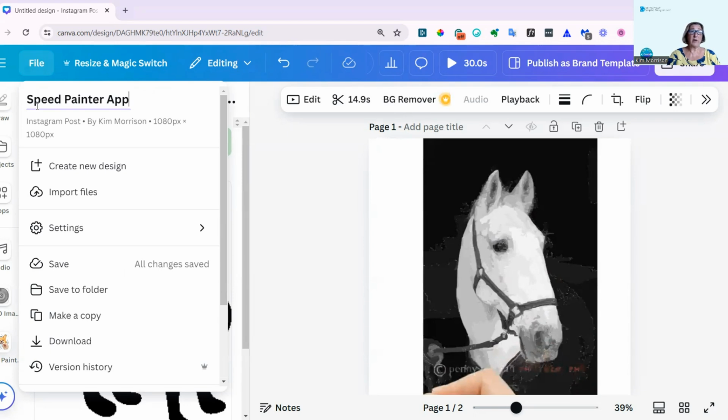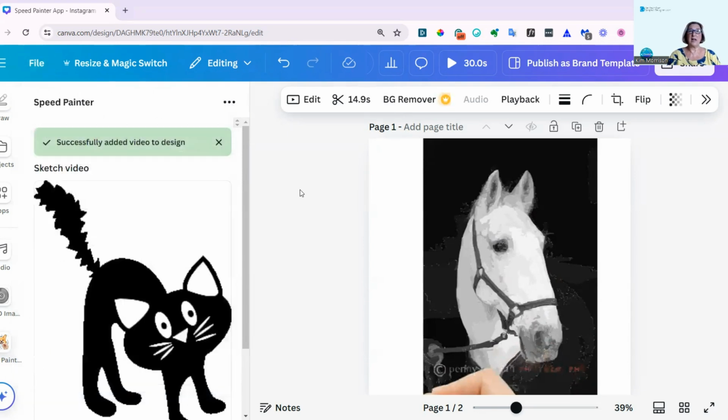As I said, it's a very quick tip, and now my design has a name. I can't see that until I go back to my library.